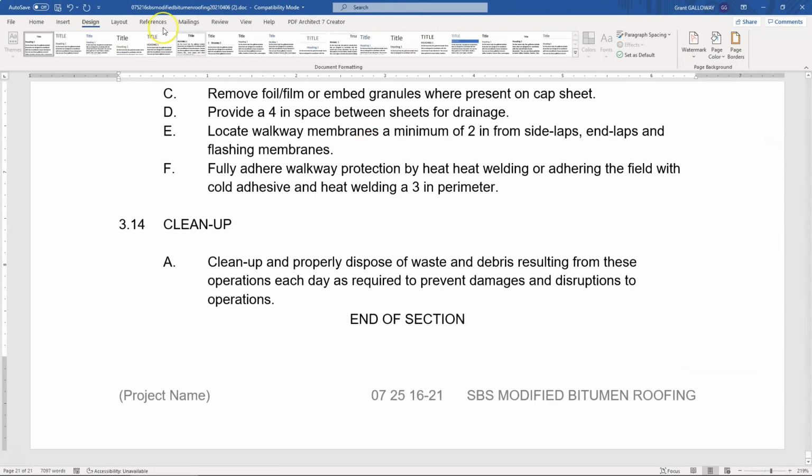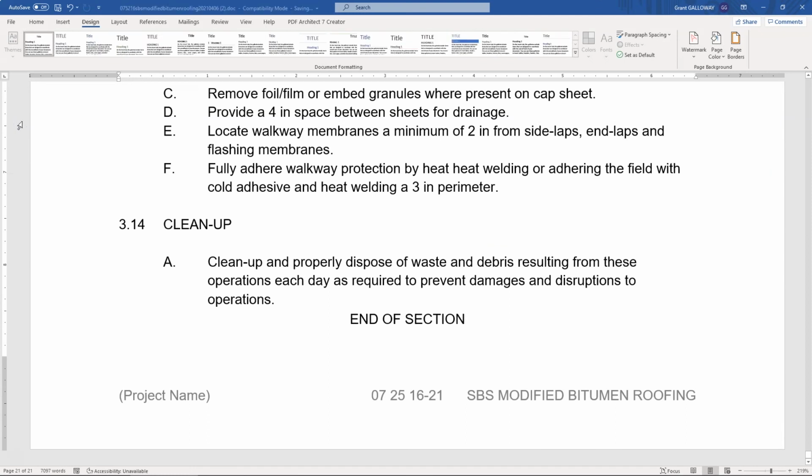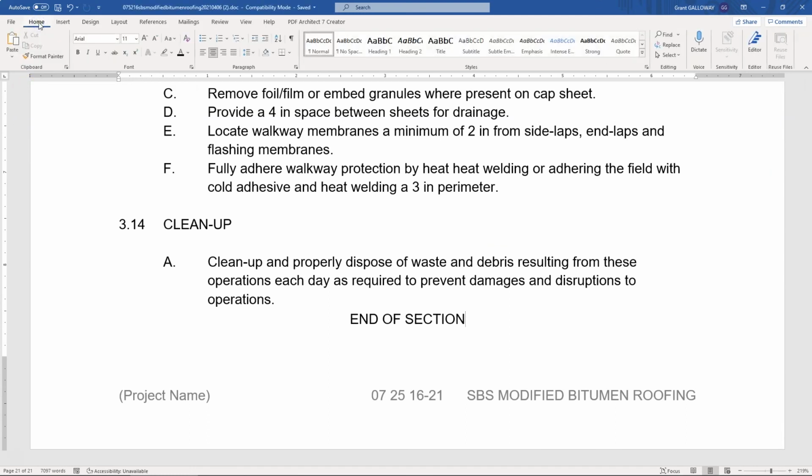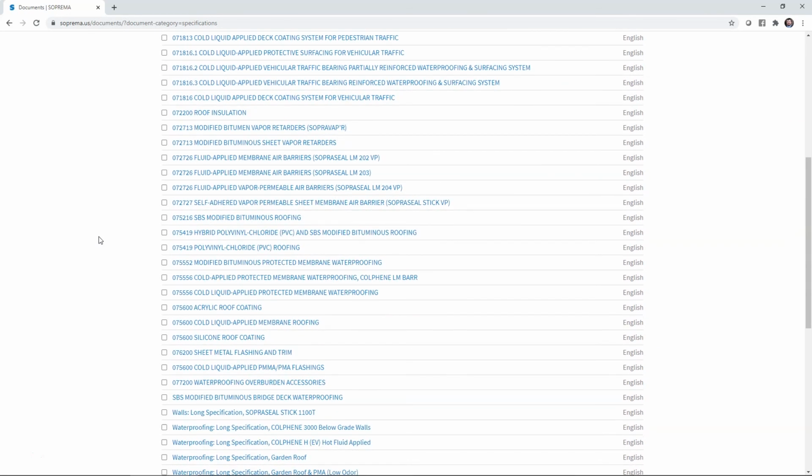Now section 075216 for the SBS Modified Bitumen Membrane Roofing is ready for your project. Next, for our example, you'll need to download the other specification sections that apply to this project.